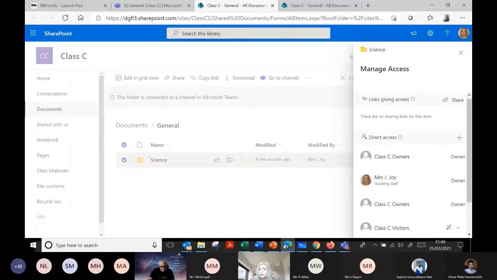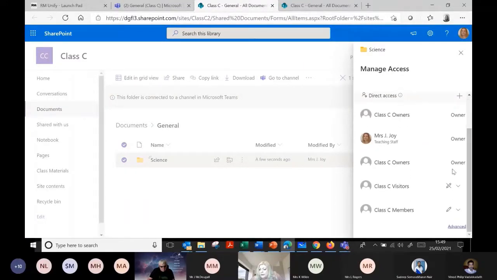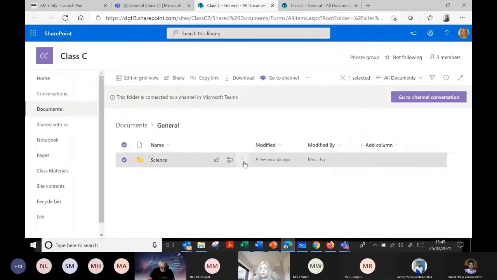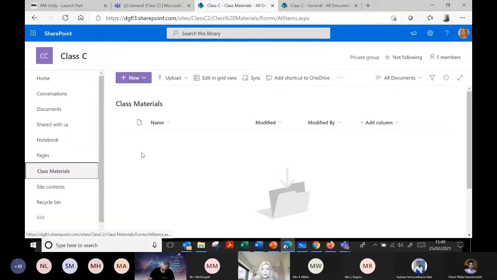So what I can do, don't worry too much about visitors, but the members are the children in your team. And I can change the access on this folder so that everything in it is only viewable. In other words, it's like making another class folder. So now they won't be able to remove anything from here. And knowing this little part of SharePoint enables you to set up document folders and to manage the permissions in a better way. So here's the class materials folder. There's nothing in it, but that's where it actually is.